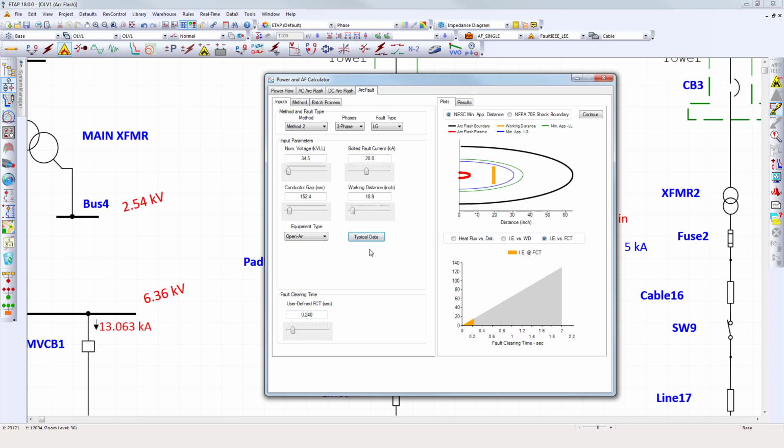Another important feature of this calculator is that it's packed with typical data values for the working distance, for the gaps, for equipment types, and so on. And it also allows us to visualize the relationship between the shock approach boundaries, the minimum approach boundaries, and the actual arc flash boundaries. As we can see, when we click on the typical value, we see the curves in green and blue color change as we change different voltage values. As we can see now, the minimum approach distances have increased because of the higher voltage levels.